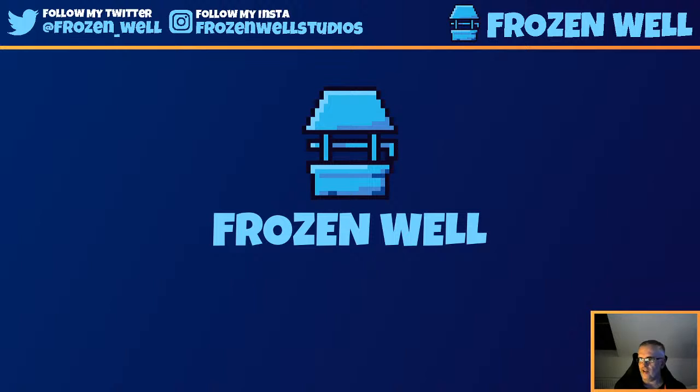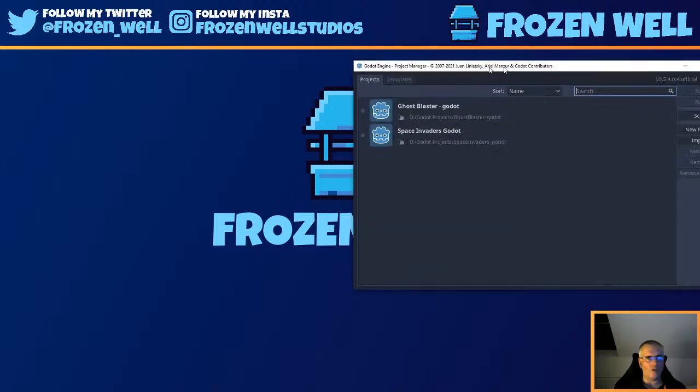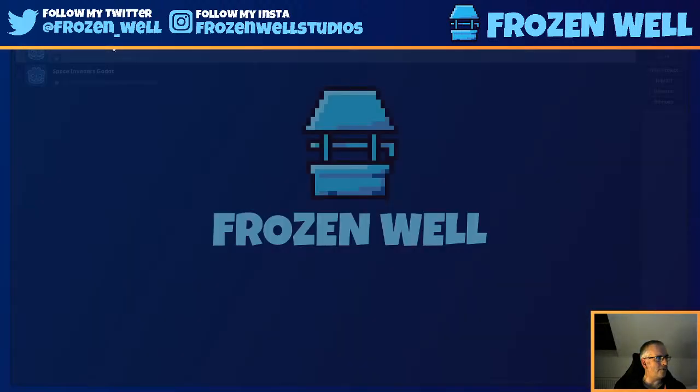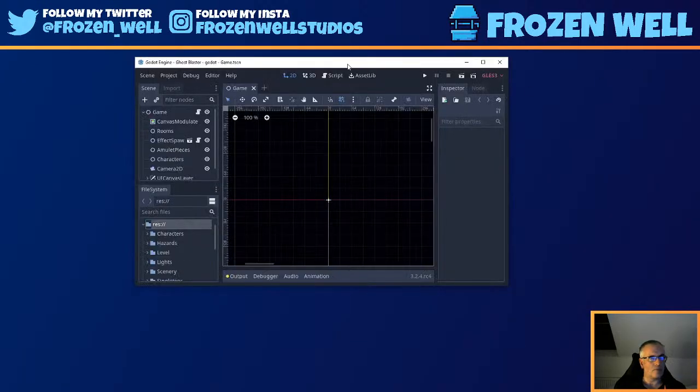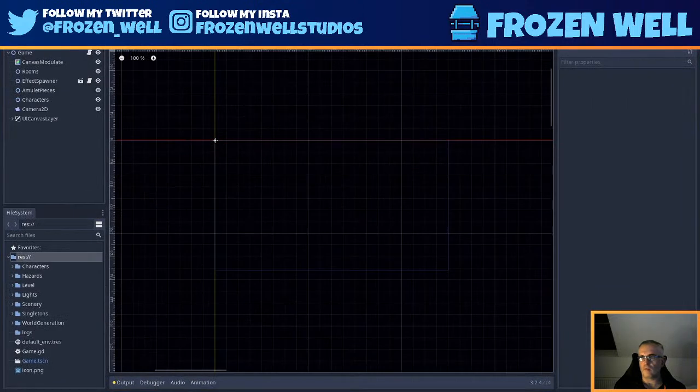Right, let's restart Godot and try and hopefully fix that issue that we were having. I'm thinking of trying 2D so I can get a feel for it. Yeah, 2D is normally easier to learn because you've not got that third axis that you need to worry about.